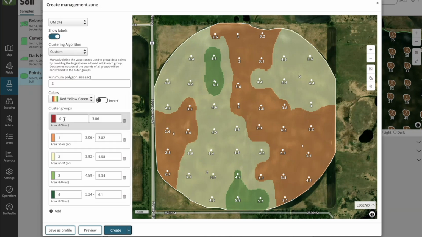As we scroll down, the left-hand view shows us what those organic matter values were that broke the zones. So between zone 1 and zone 2, the cutoff was 3.82%. So that's how you can view how this clustering algorithm worked.